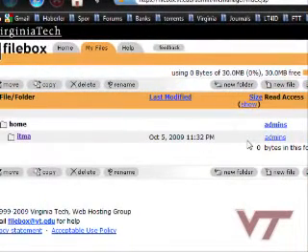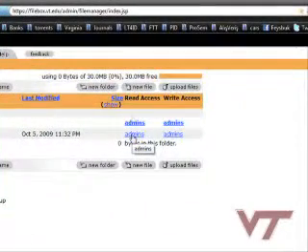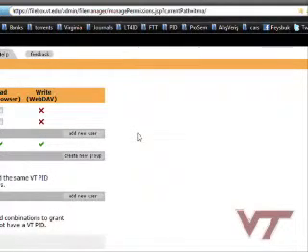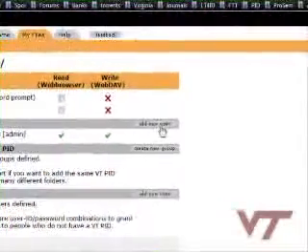just to the right of your ITMA folder in the Filebox interface, you will see columns for read and write access. In the same ITMA folder, click the Read Access link, which opens the Access Configuration window. As you will see in the bar that says Users with PID, to the right, click Add New User.